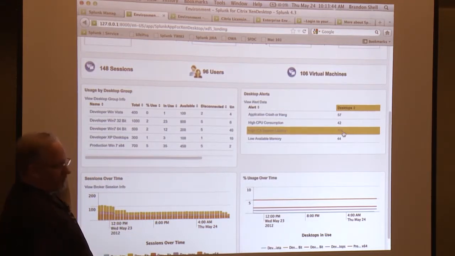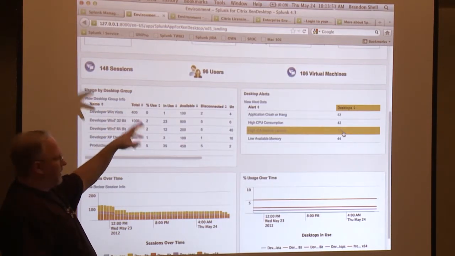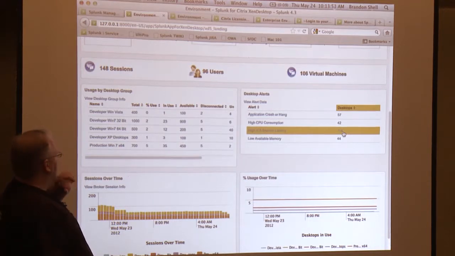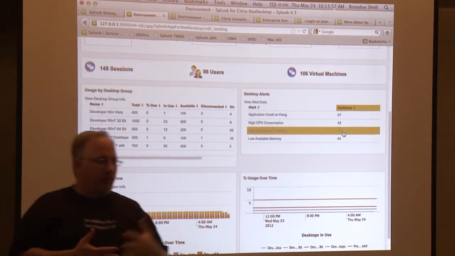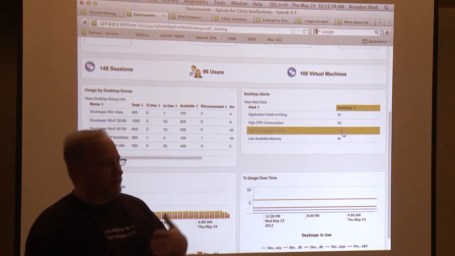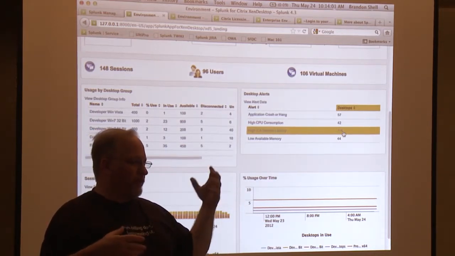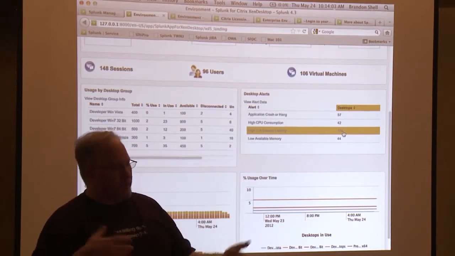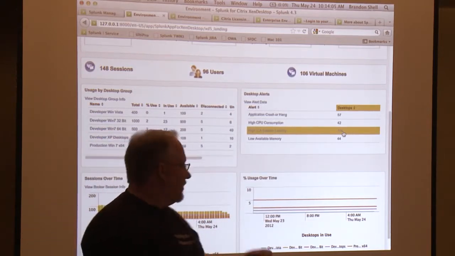It'll basically give you some basic statistics of what's going on, how many sessions you have going on, how many users are logged in, how many virtual machines are being used. This is a chart to show you all your desktop groups. You know how many desktop groups are in usage, how many are in use percentage-wise, how many are disconnected, connected, and all that kind of good stuff.